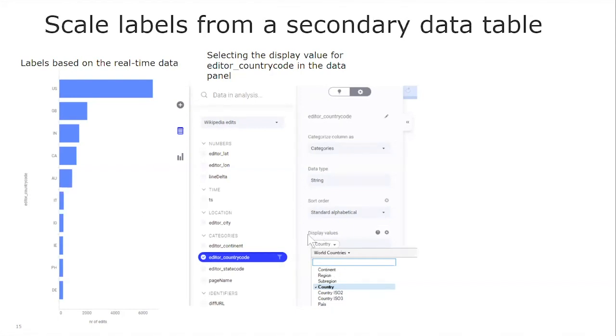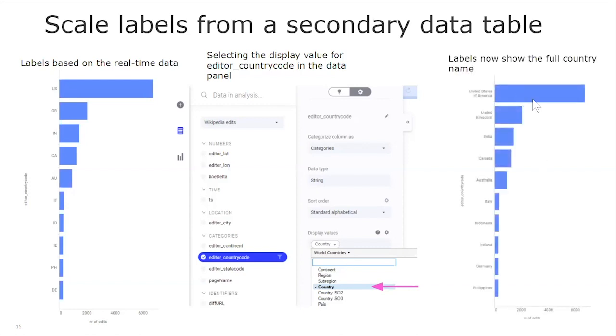And here we have the new feature, display values, where you select to use a column from the world countries data table instead. That means we get the full country name in the visualization, even though that comes from the secondary data table. Now this example used streaming data and in-memory data, but essentially it works with any combination of data. Is it in memory or database or streaming? You can use any combination.